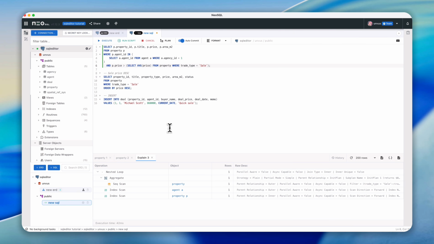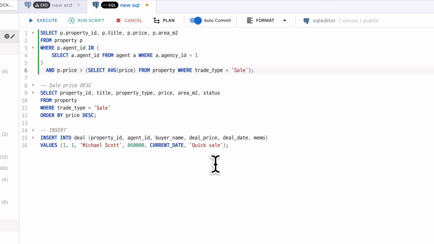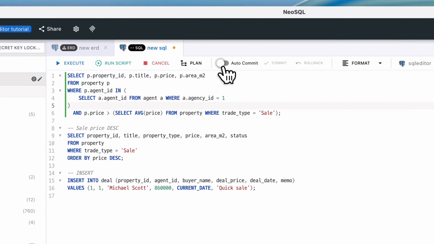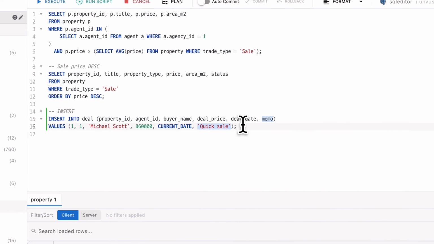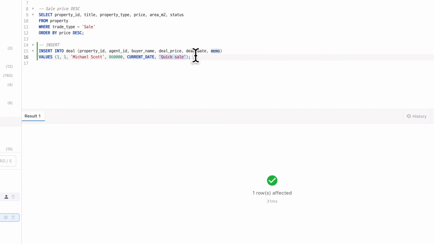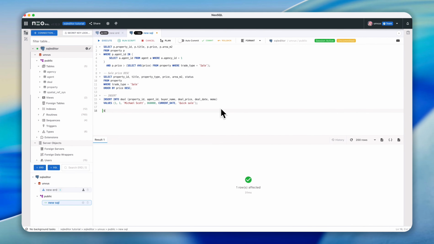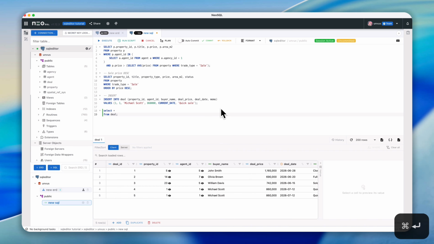The SQL editor's default mode is Auto Commit. Turn off the Auto Commit toggle at the top, and it switches to Manual mode. Now, when you run an insert statement in this mode, the Commit and Rollback buttons next to the Auto Commit toggle become active. Let's check whether the insert went through in the current session.